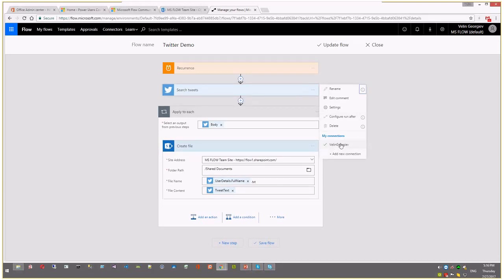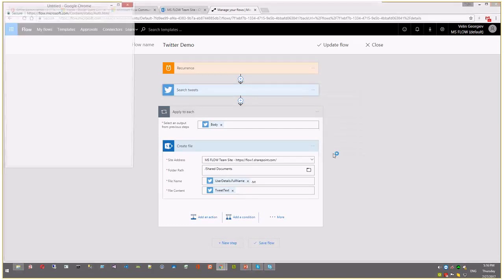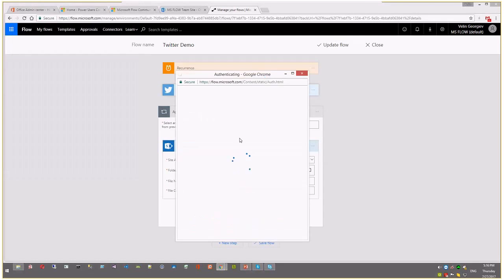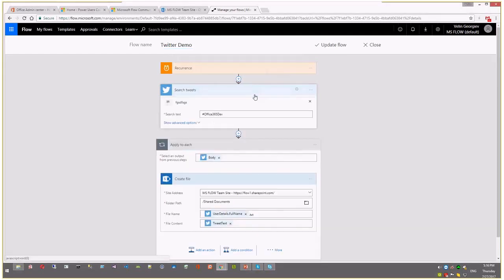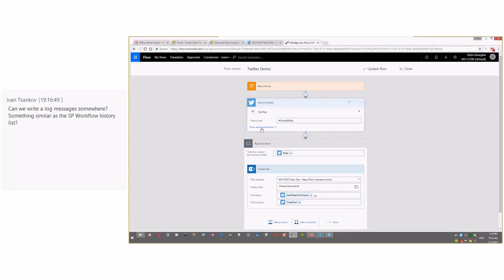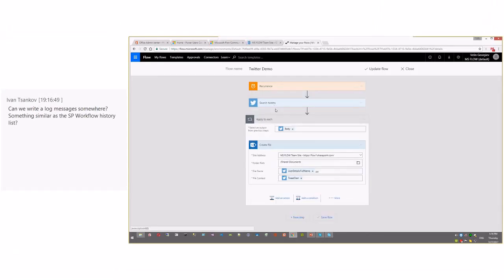And if I would like to swap this and use another account, I have to add another connection, do the OAuth here, authenticate with another account, and this will be saved. Then I can swap between the accounts. I can use a different account here. There will be another option here to swap the accounts.